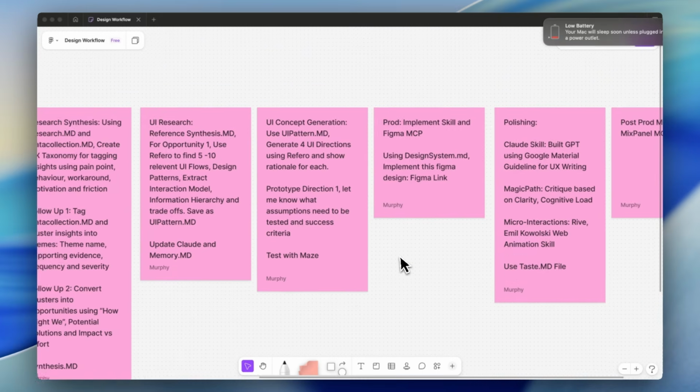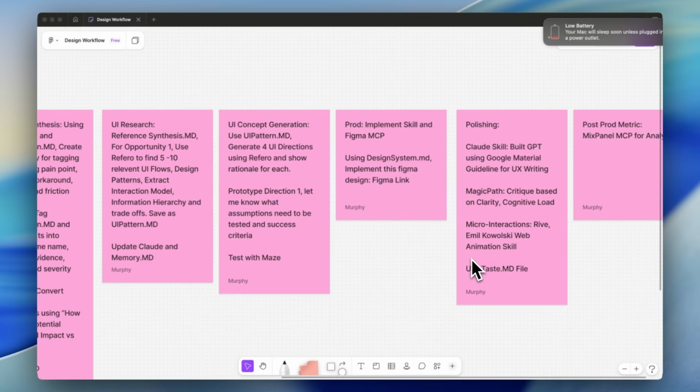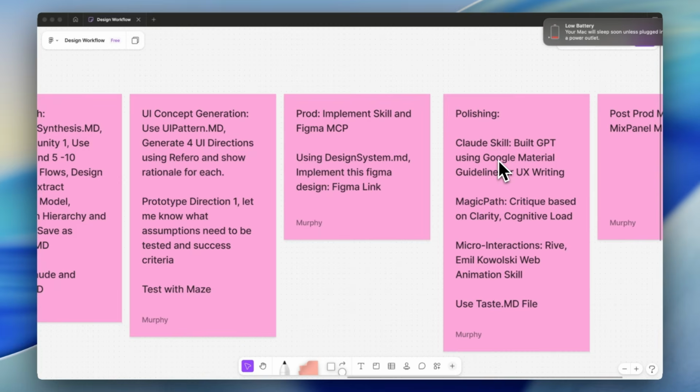I usually like doing a bit of polishing here. This is automated, but I'm just showing it here. So I have a Claude skill for UX writing. I use the Google Material guidelines when I'm writing copy for product. So I have a skill built in. When it's at this stage, I'll start polishing, right? I'm going to tell Claude to use that skill to improve the copy across the product. Also give me rationale for what is improving and what is being changed.